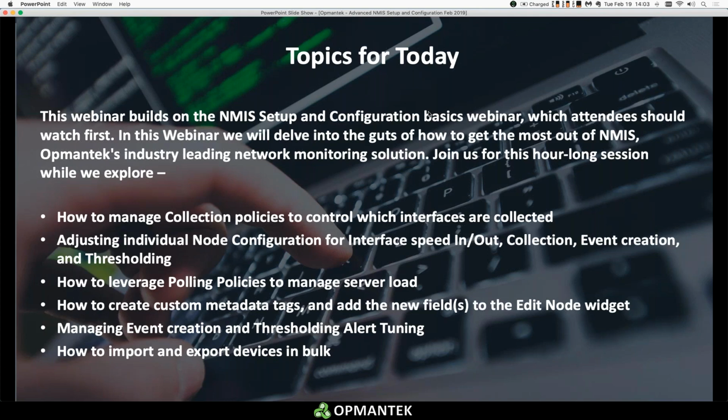We're going to talk about how to create custom metadata tags, whether you call them tables or fields or metadata tags. The whole idea is to have additional containers for information. We're going to talk about managing event creation and thresholding. And finally, we're going to talk about how to import and export devices in bulk from NMIS.